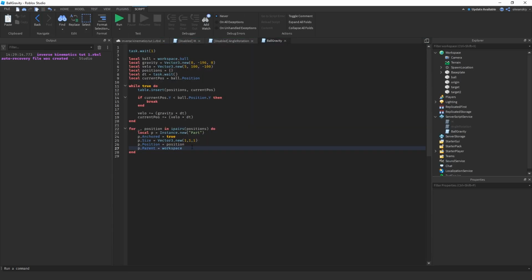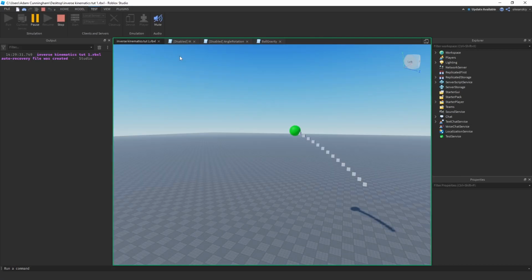So now all I have to do to move it is ball.position equals position, and then add some sort of wait that's similar to my delta time, and it's just going to work. And there you go. That's how you move the ball and simulate it as if it were moving with real gravity.